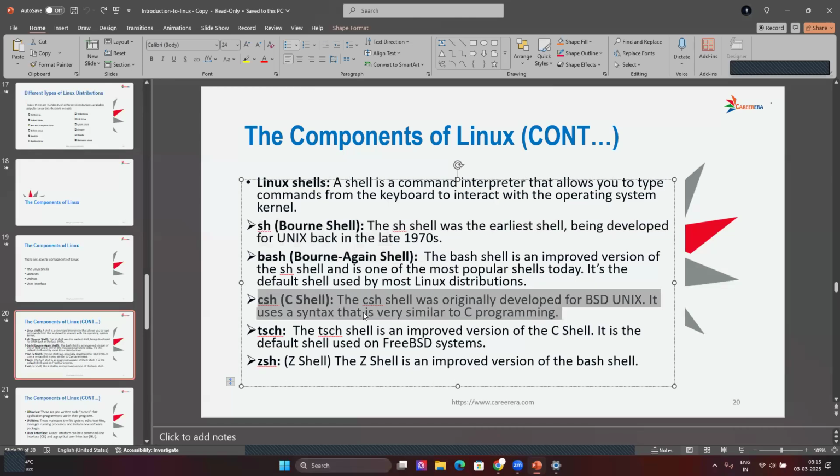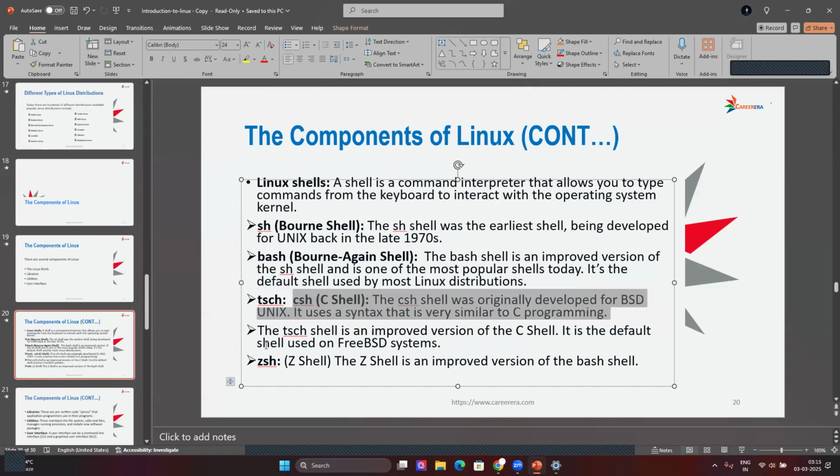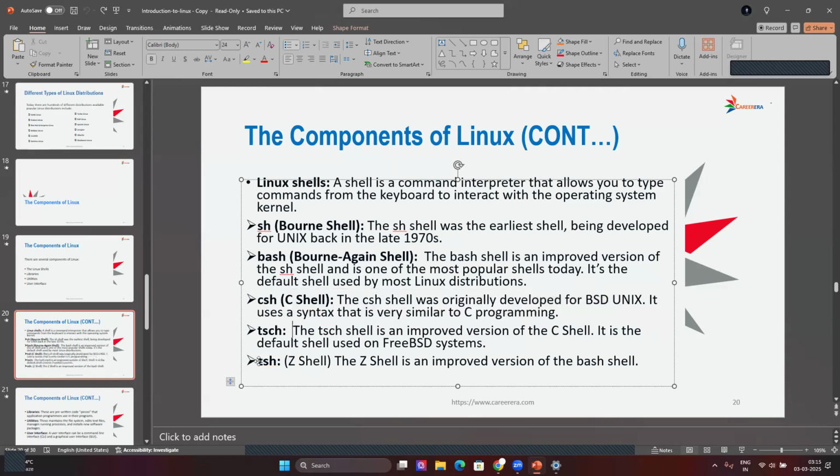But C shell uses C-like syntax, which is better for programming. Then we have TCSH, which means it combines the features of Bash and C shell. And we have ZSH. Kali Linux comes with ZSH, which means advanced shells with improved scripting and customizations.